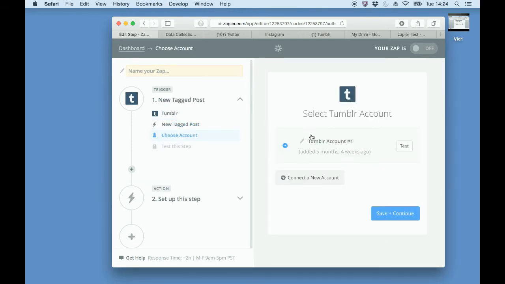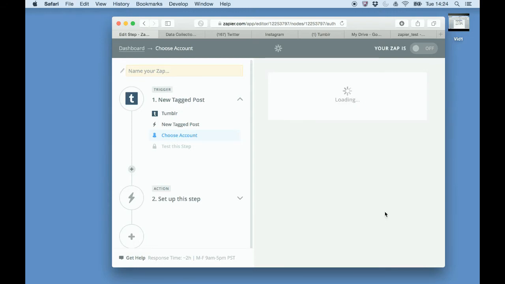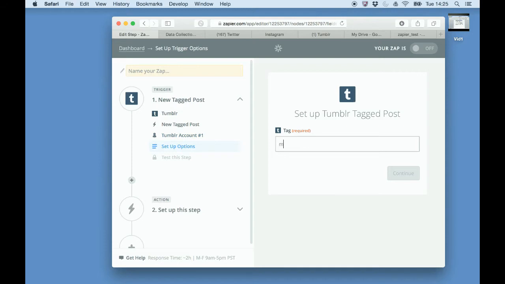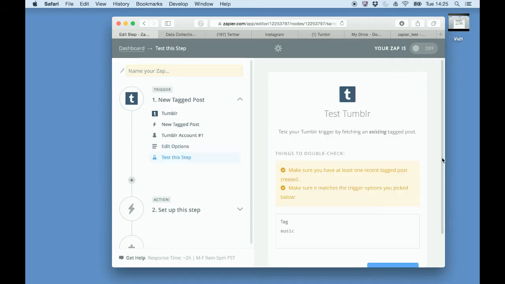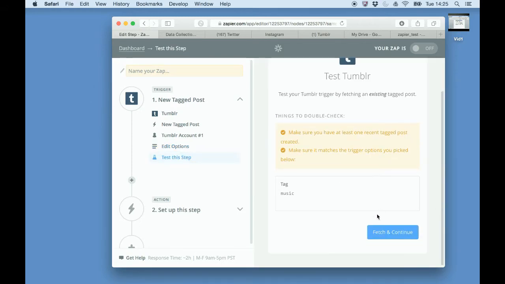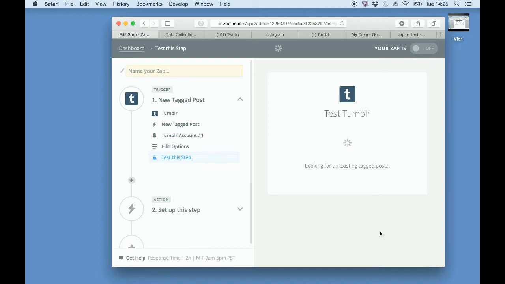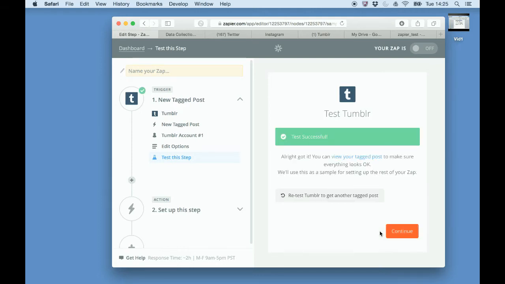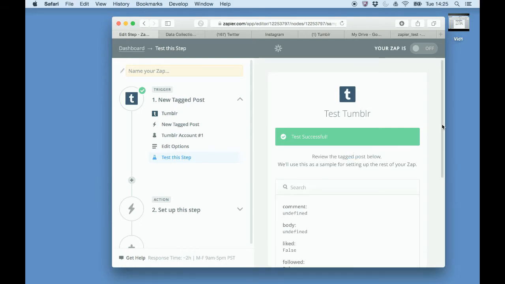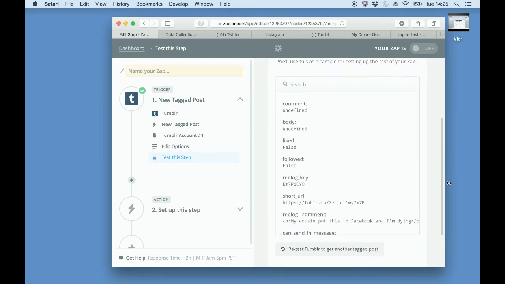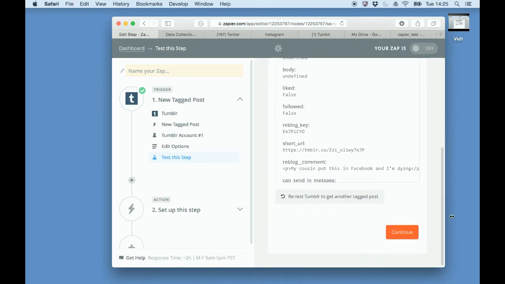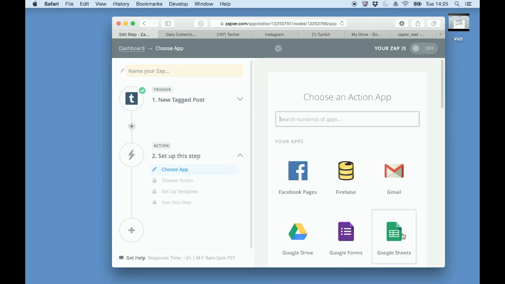So we're going to collect data from Tumblr based on a tag. Once again, I've authorized this account already. If you haven't done that, you'll need to authorize it. But the tag that we're looking for, in the same way as with Twitter, is music. So we'll get that set up. And as it did with Twitter, it will now go away and find a post on Tumblr that matches that search. And again, we can view it and see the elements here in the Tumblr API. Okay, so we're happy with that, it works.